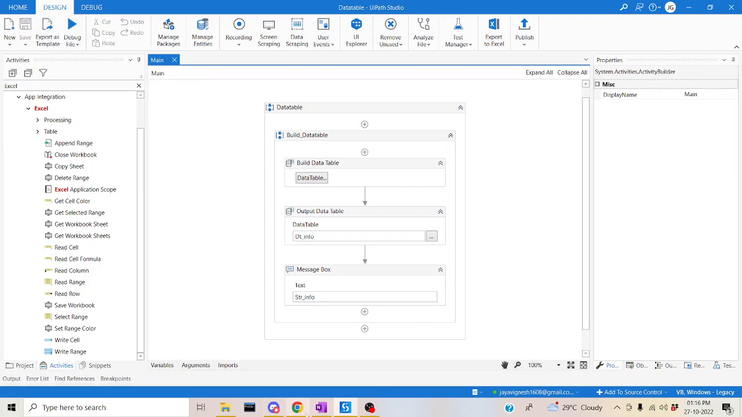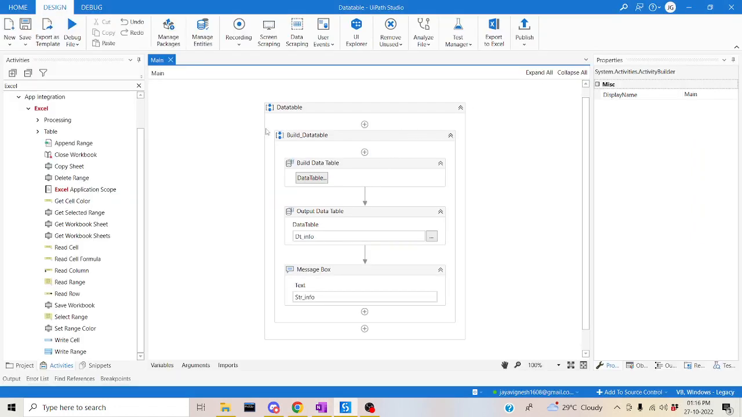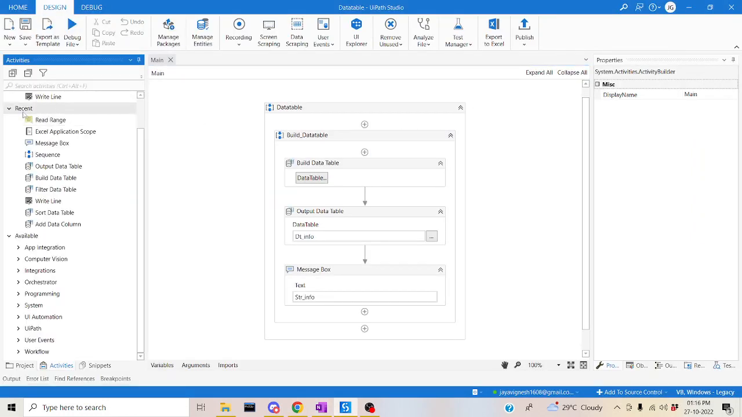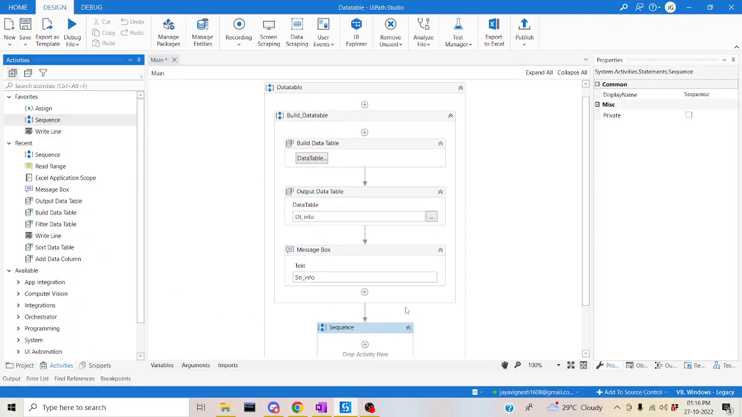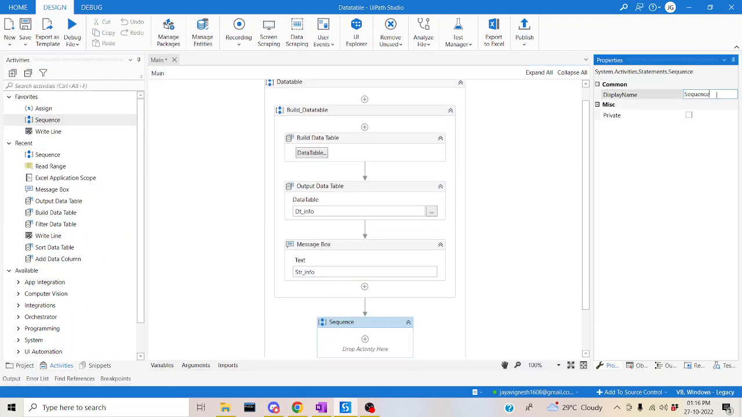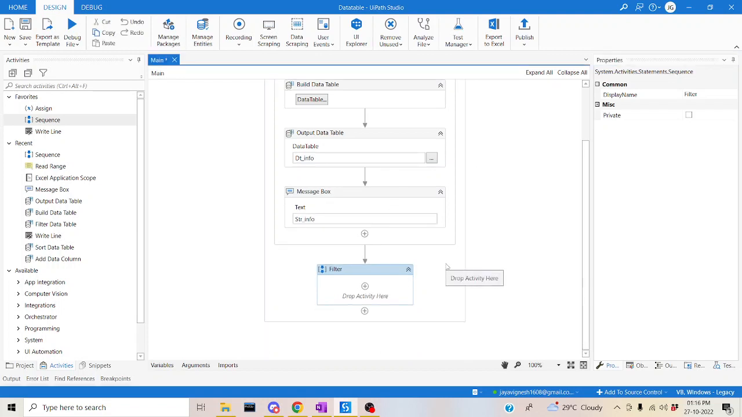So let me go to the next activity. What does it mean? Filter data table, right? Filter data table. So let me drag a sequence. Let me name it as filter. Why I was doing this is so that it will not make things complicated. It will make things so light that you can easily understand those stuffs. That's the thing.